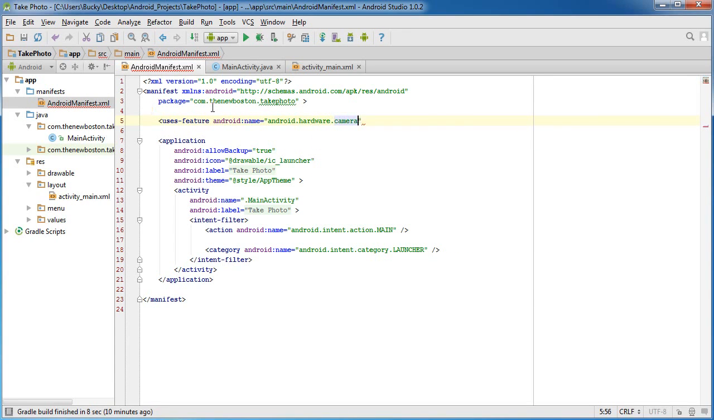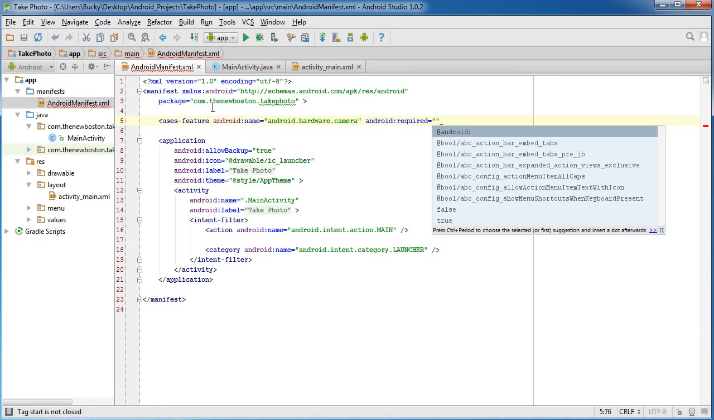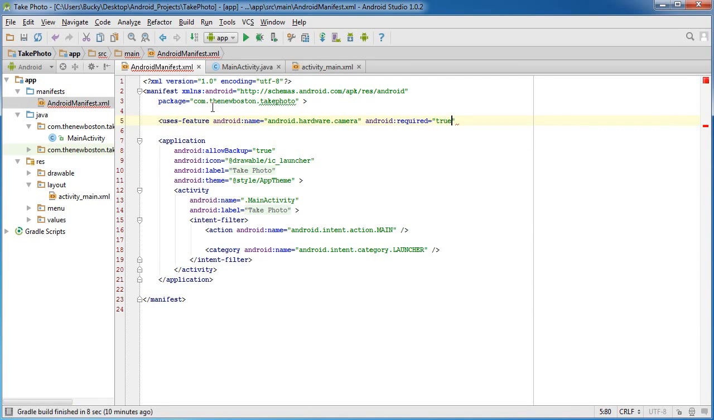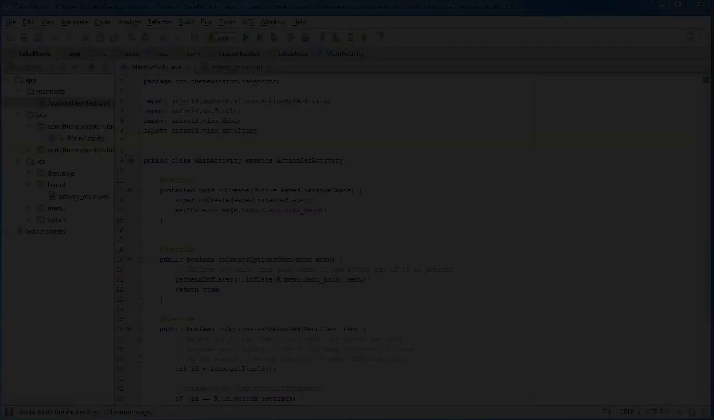Not camera 2, just camera. And another thing is Android required, set this equal to true. So now we pretty much are saying, okay, we want to use the camera on the user's device whenever they install this app. So that's all we have to do in the manifest. So close out of this and hop into your MainActivity.java, and we can start coding this thing.